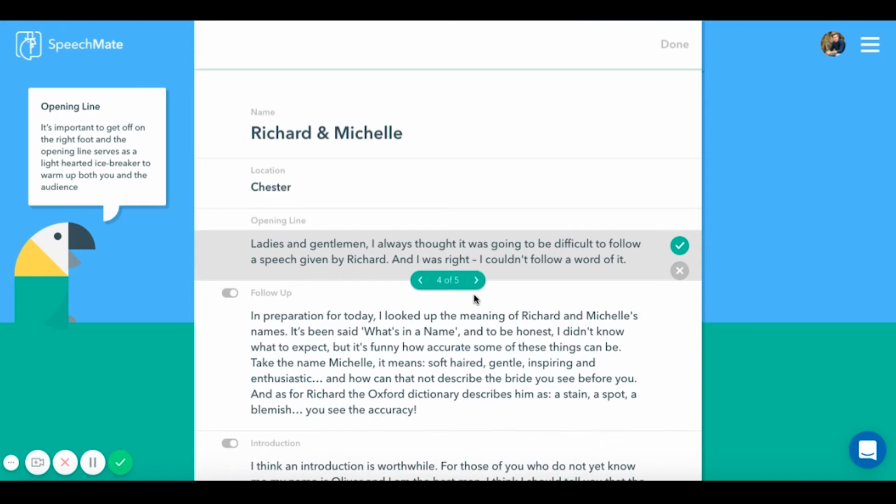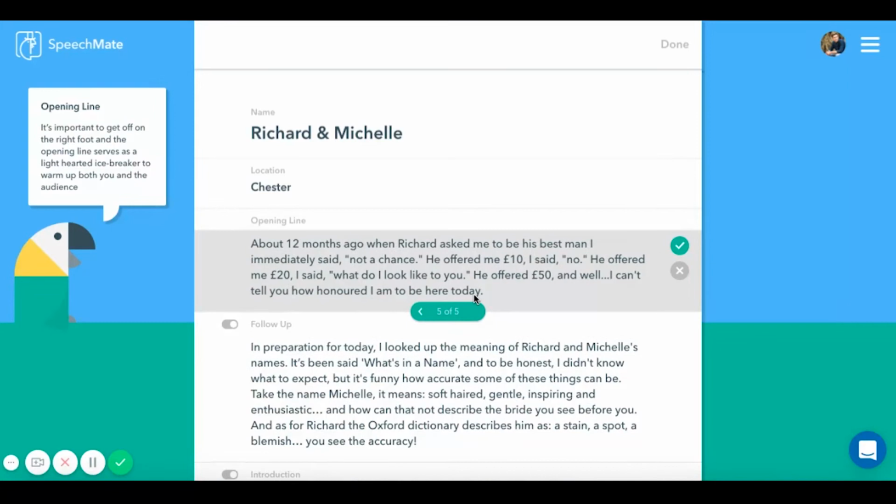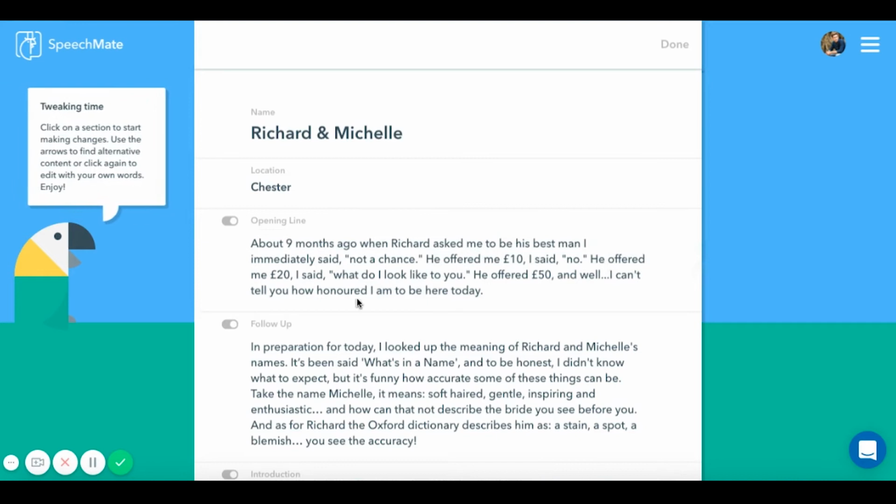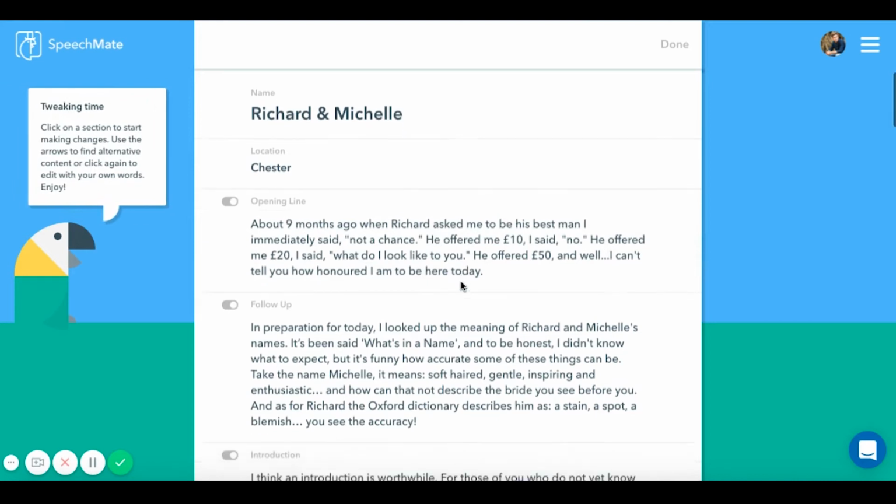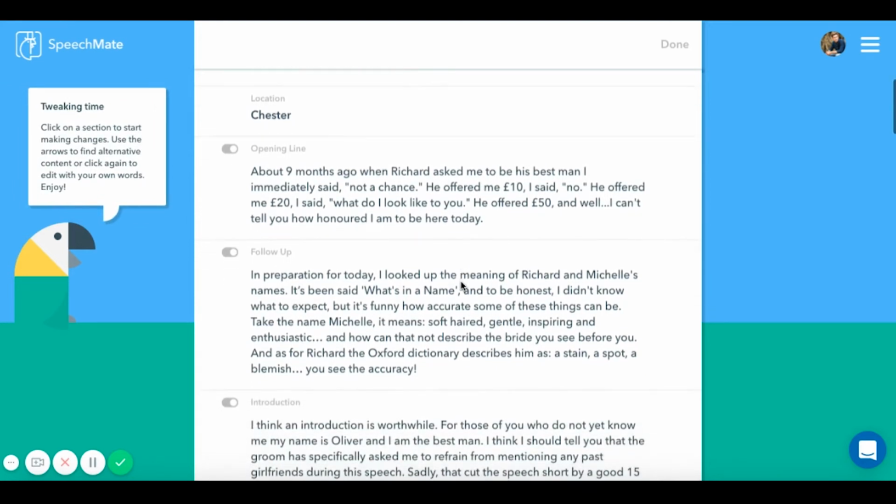So if I didn't like that first suggestion about his pre-dance lessons, then I could select any one of these other ones. And the other thing to mention on this as well is that the content is there, as I've talked about, but you can also edit this as well. So let's say you wanted to change that from 9 months, maybe it was 9 months ago you asked you rather than 12, then you can just literally type in there, hit that, and then it's saved. So that gives you all of the different options.